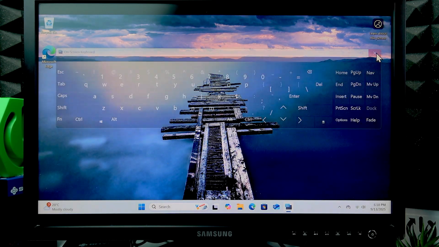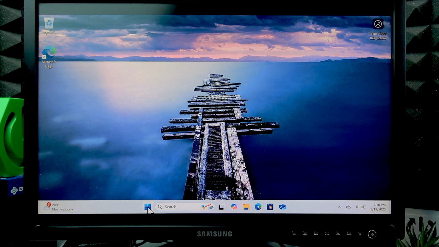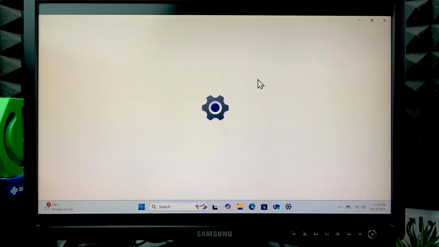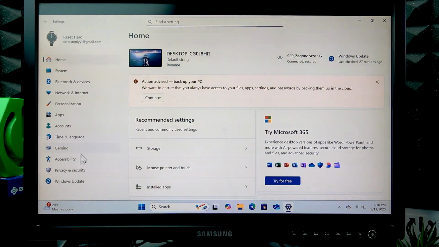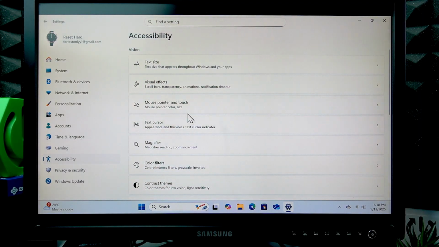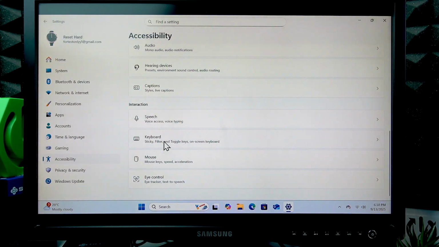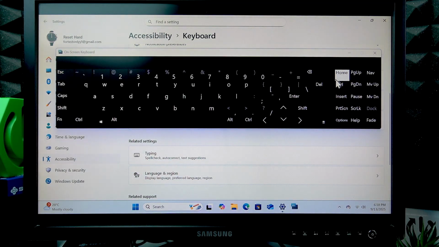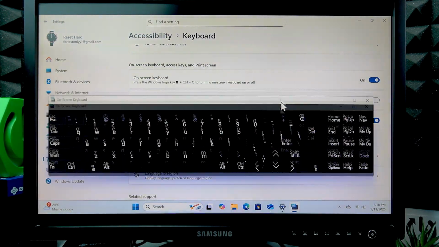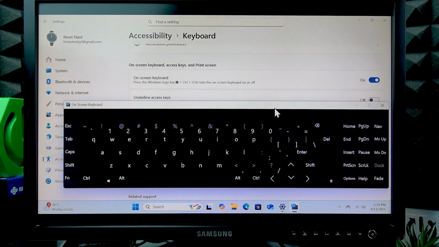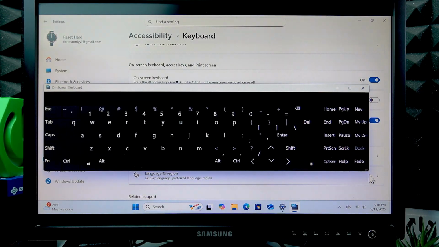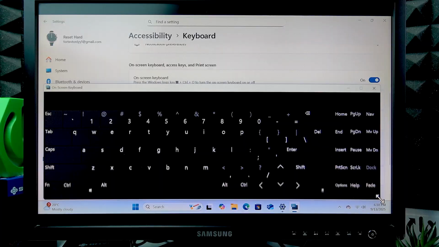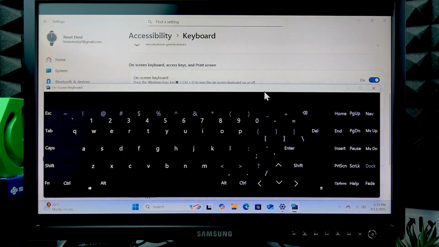numpad. But the other way to enable it is by going to Start, then Settings, then in Settings select Accessibility, then go to Keyboard right here, and then to enable the on-screen keyboard, switch this toggle to the right, and this will enable the very same on-screen keyboard, which you can adjust and place on your screen and make it look however you want it to.